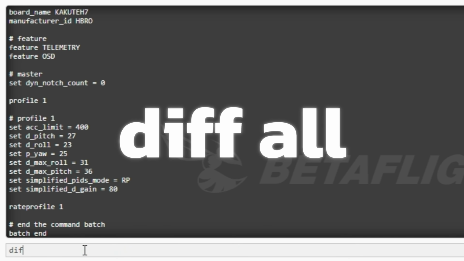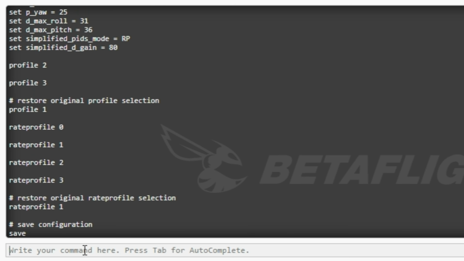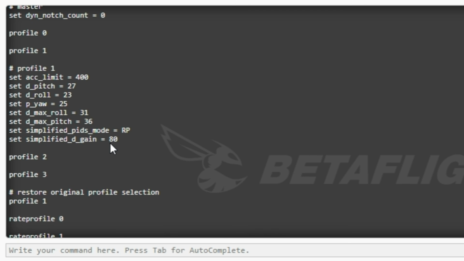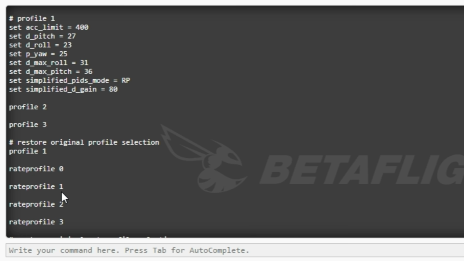If I type in diff all, it will provide me with all the changes that have been made to all the profiles. So I've only made changes to profile 1 right here. Then it gives me all the other profiles and the different values that have changed on them. So it just returns the profile. But if I made changes to profile 2 and profile 3, it would have provided those changes for me under them. But I have not made any changes, so this is why profile 2 and profile 3 are empty.